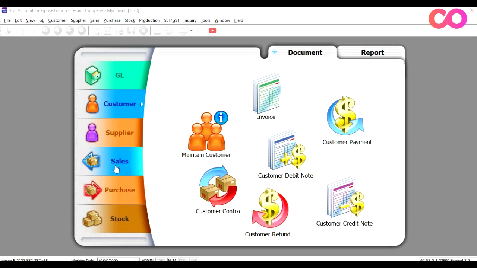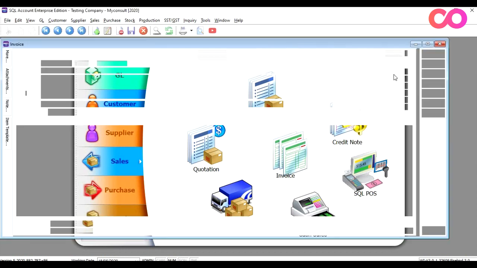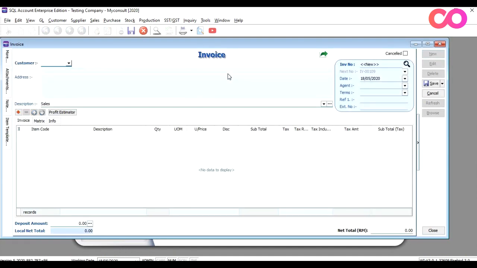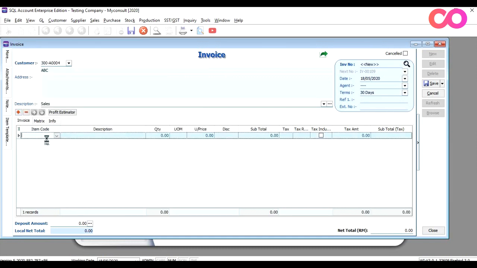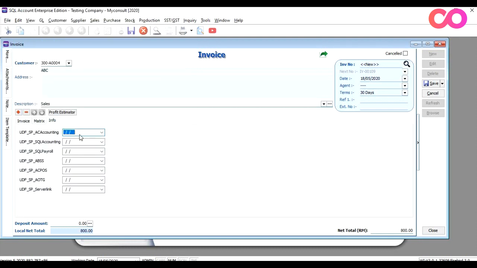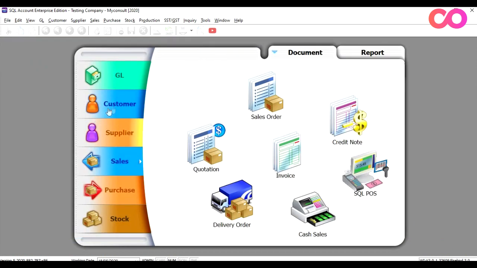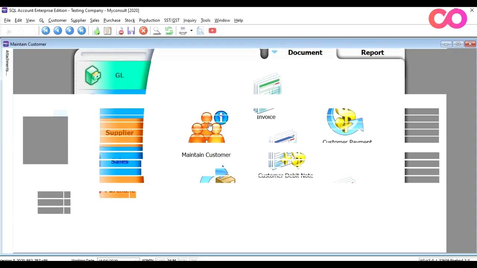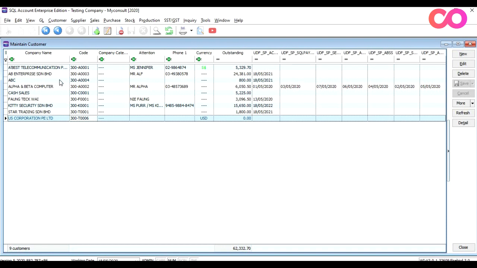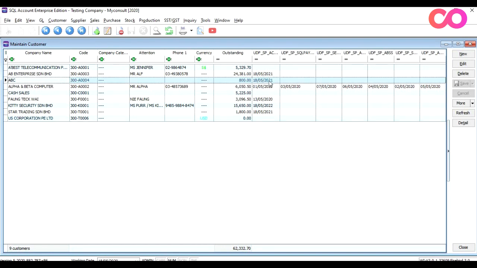All we need to do is come to Sales, come to Invoice, press New, select the customer ABC, select the product, say Support Plan, and come to Info and key in the date, say one year from now, 18th of May 2021, and press Save. All this information will then be updated in your Maintain Customer screen. We just need to come to Customer, Maintain Customer, and we can look into ABC, 18th of May 2021.